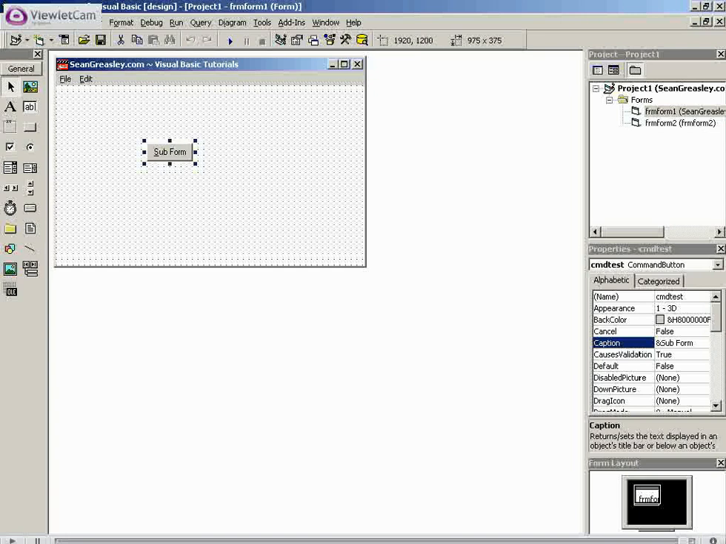Dot caption equals hello. So when referring to other forms objects, you type in the form first, then the component, then the property, and set it to a value. Let's have a look here. You should rename this button to hello. And there you go.